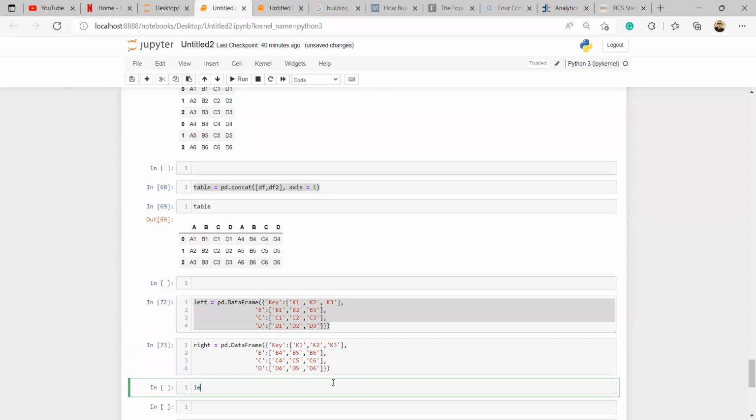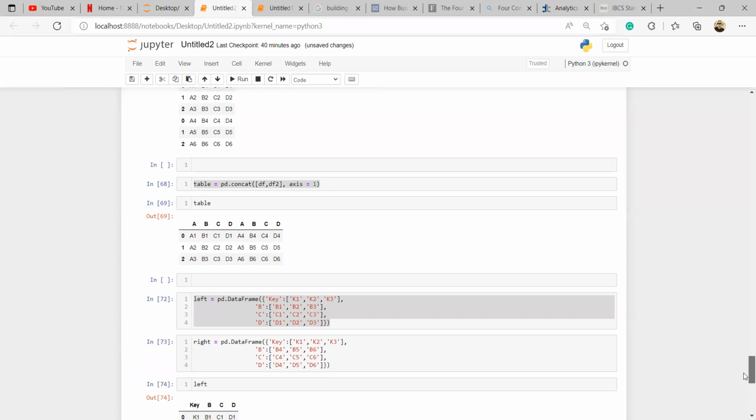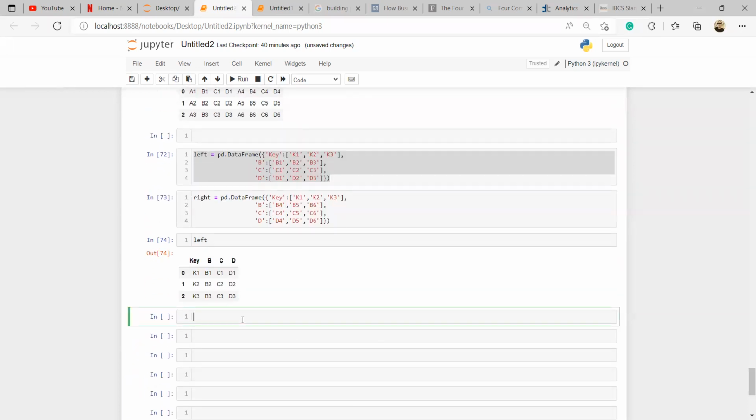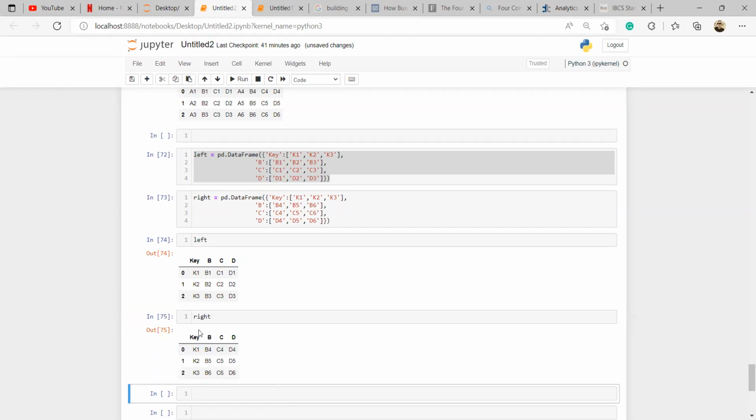All right. So if I call left, can you see that? If I call right, can you see that? Now, if I want to join these two together, what will I join them on? On the key, isn't it? We can join them on the key.